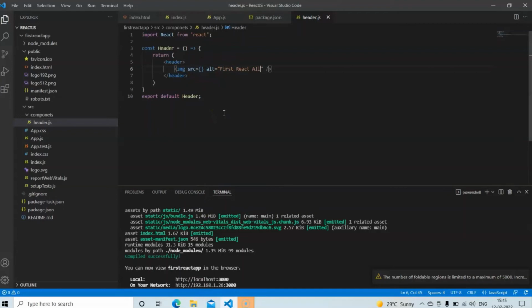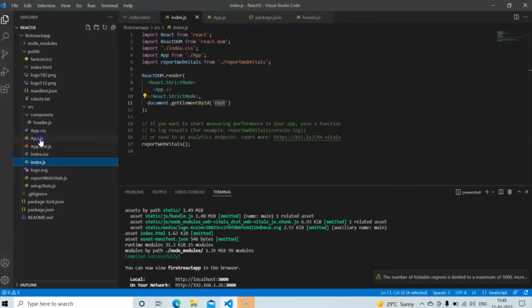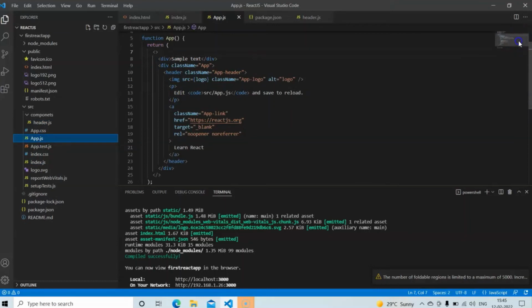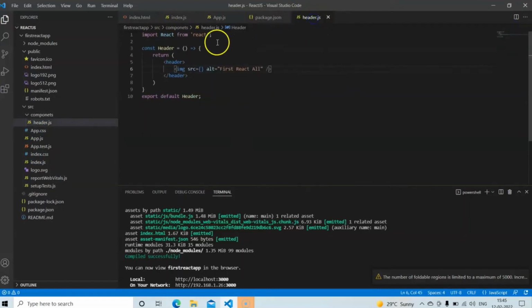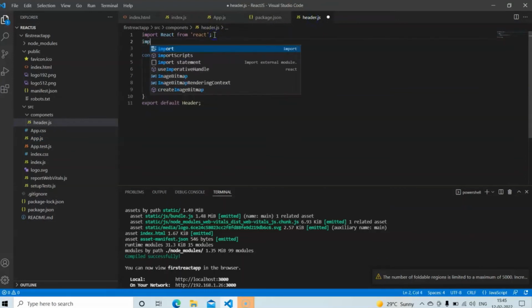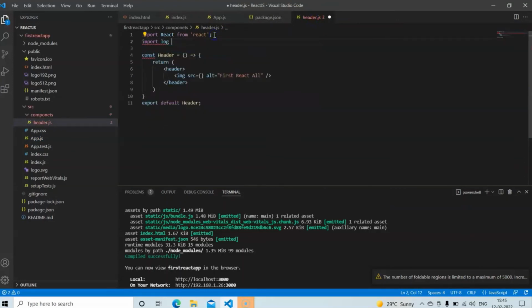Okay, now we have created this logo here, and we want to import this logo.svg. How can we do it? If we see app.js, in the app.js we have imported this logo here. So similar to this, we need to do in the header.js. We can import logo here from the path we need to pass here. Let's add a path. I'm passing the path for logo.